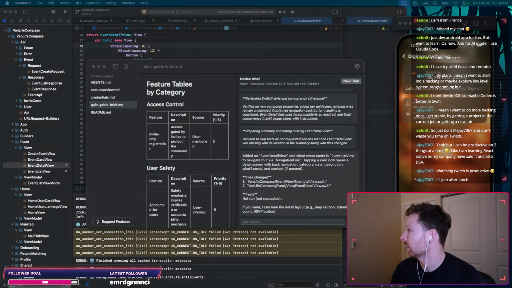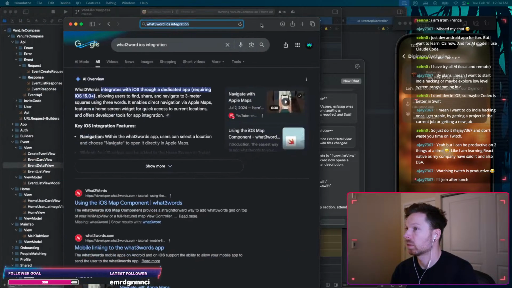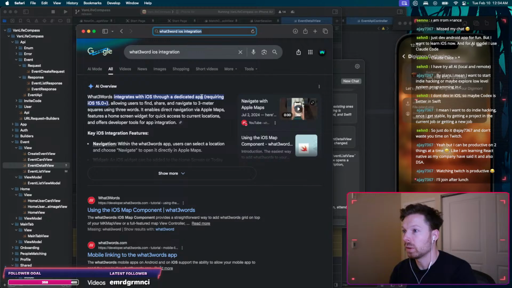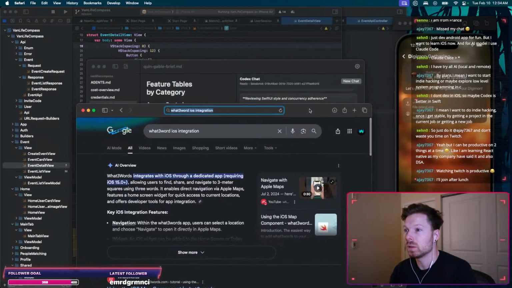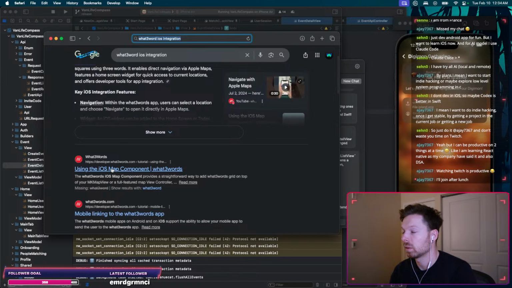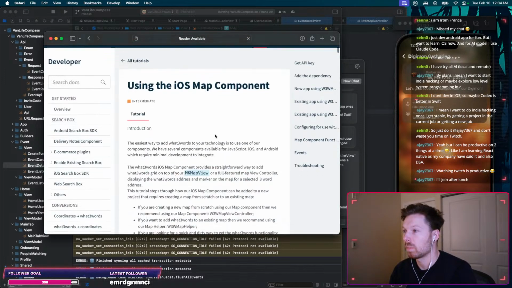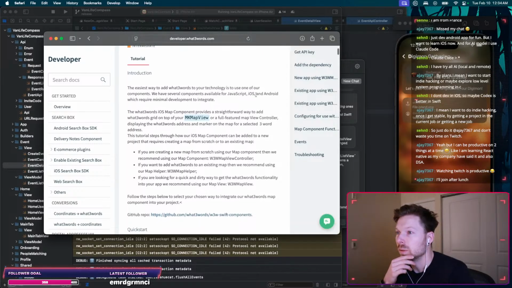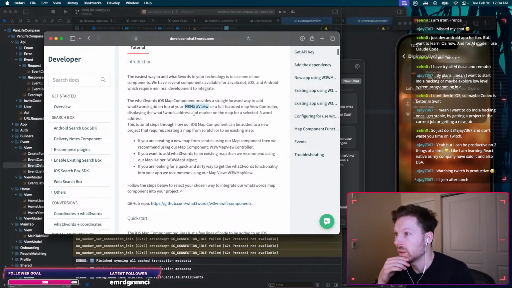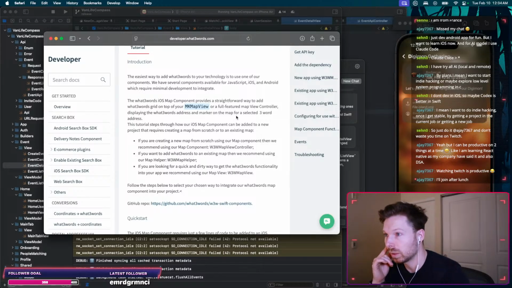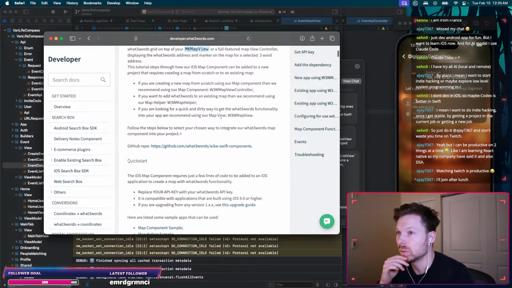iOS integration? iOS 3 dedicated app requiring iOS 15 plus, iOS map component. Let's use one of our components. We have several components. The what three words iOS map component provides a straightforward way to add what three words grid on top of, okay, or a full-featured map view controller. Cool.